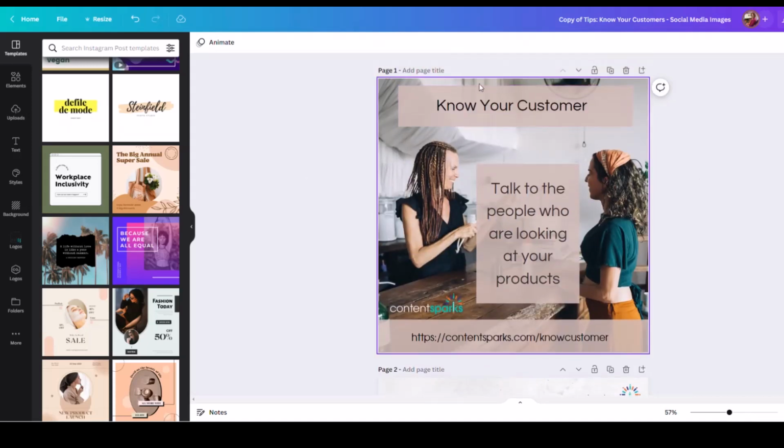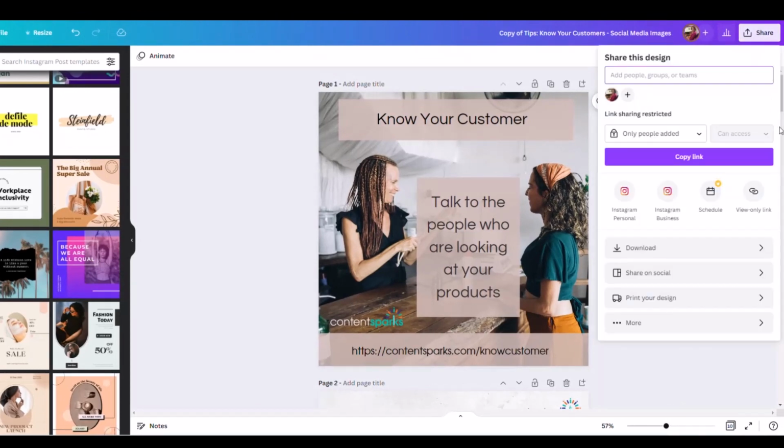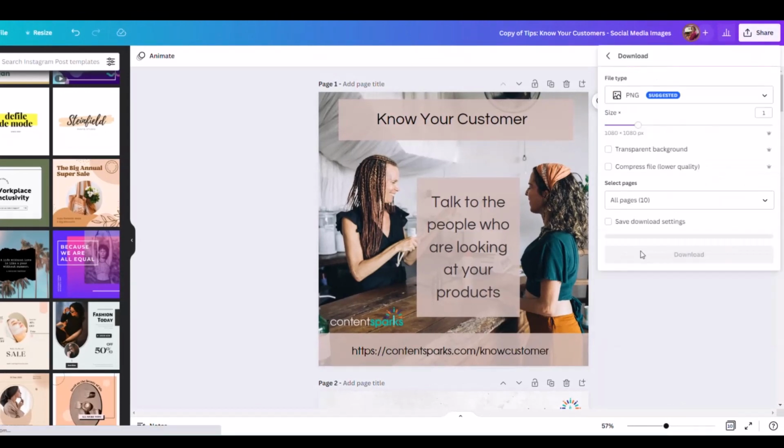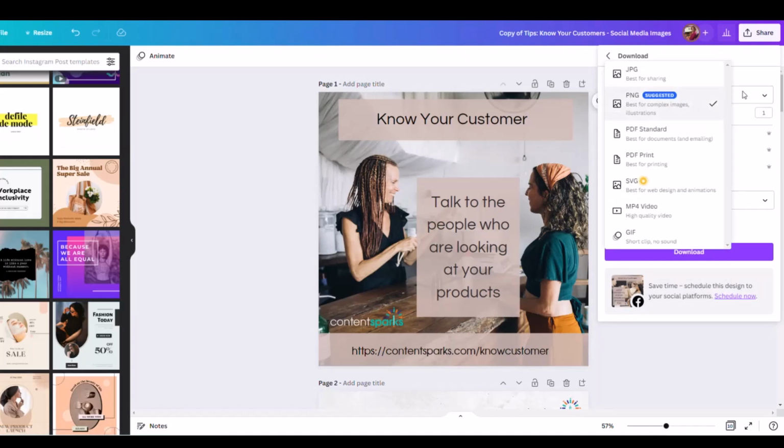And it's all saved. When you're done and you're ready to actually have these as images that you can upload to your social media or blog posts or elsewhere, just go in the upper right and click on share, and then to download. And then it's going to default to PNG. There are other options here, JPEG and PDF.